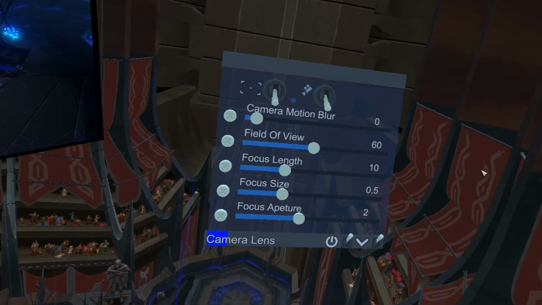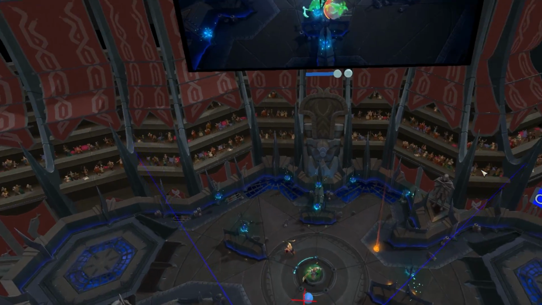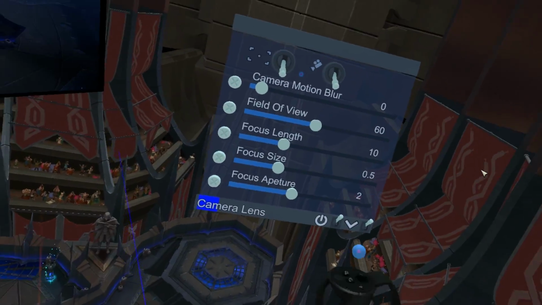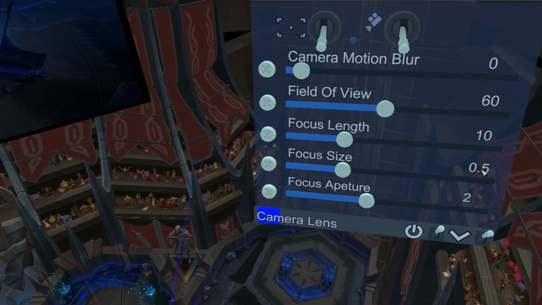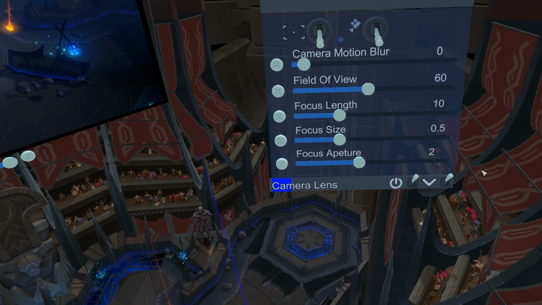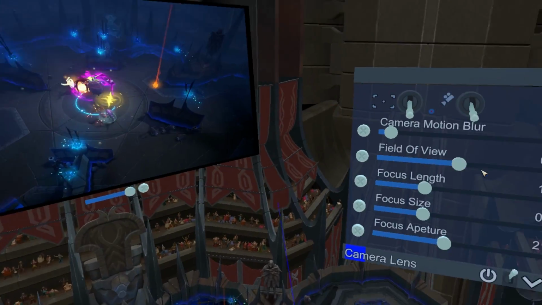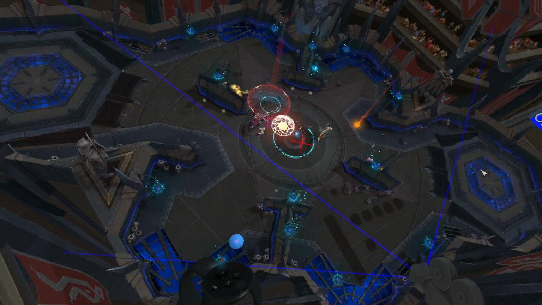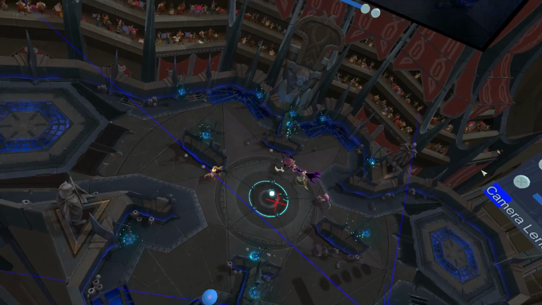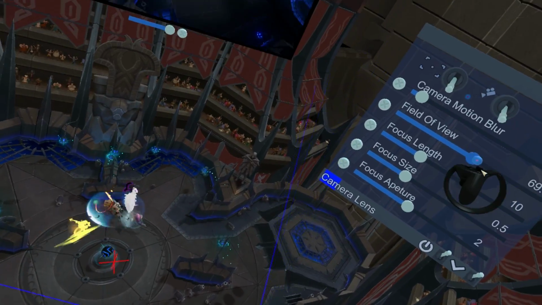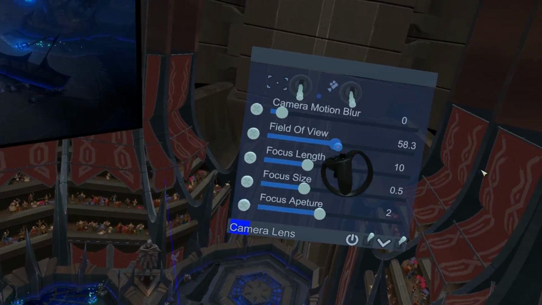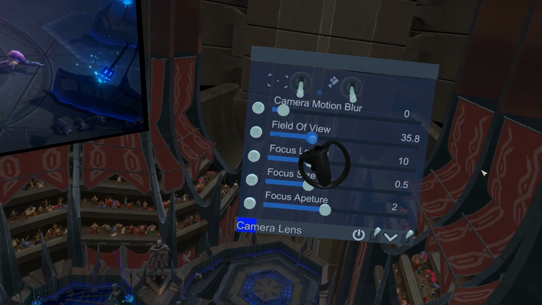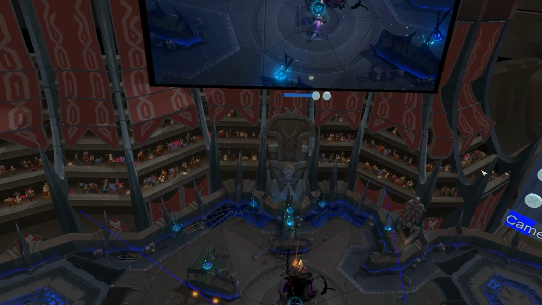Now, we have a bunch of settings here. First of all, motion blur or camera motion blur is not really active, so let's skip that. Let's look at the field of view settings. You can just grab it and move it back and forth, and the value and the image will change in real time. Let's put it a little bit lower because that looks a little bit more cinematic.